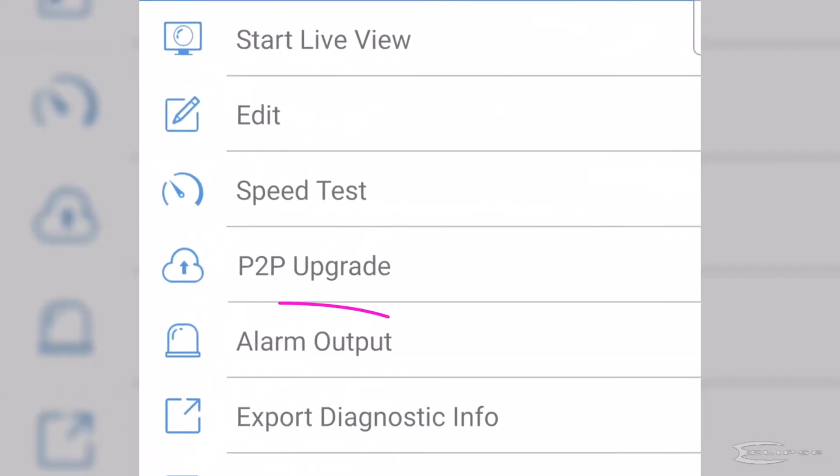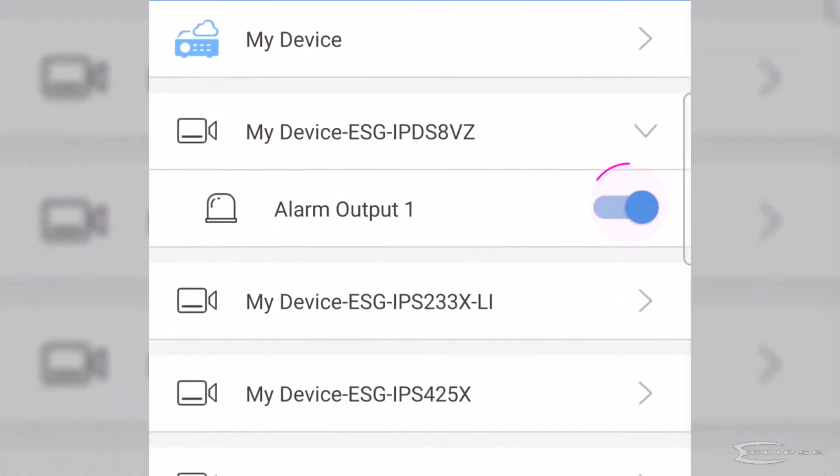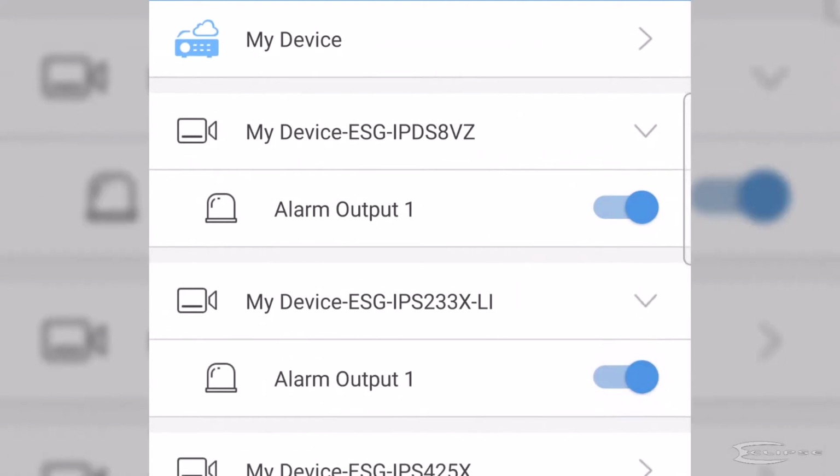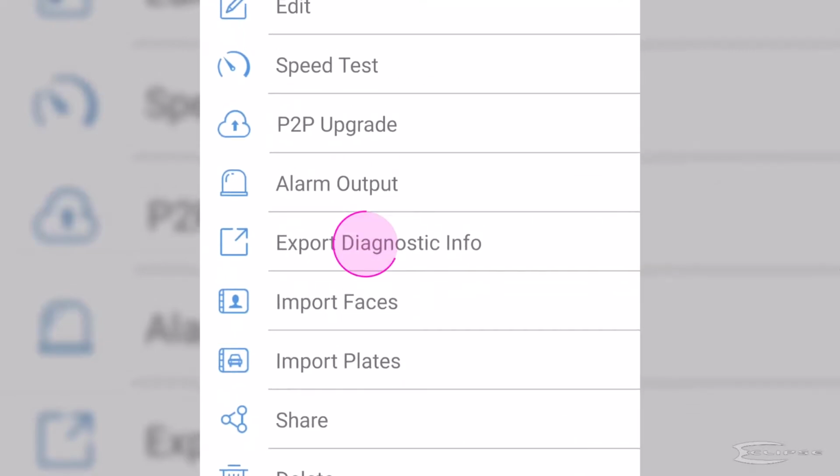We can also trigger alarm outputs. Most of our recorders and some of our cameras have physical alarm outputs built into them. You can use this button to manually trigger those alarm outputs. The next option we have here is Export Diagnostic Info.